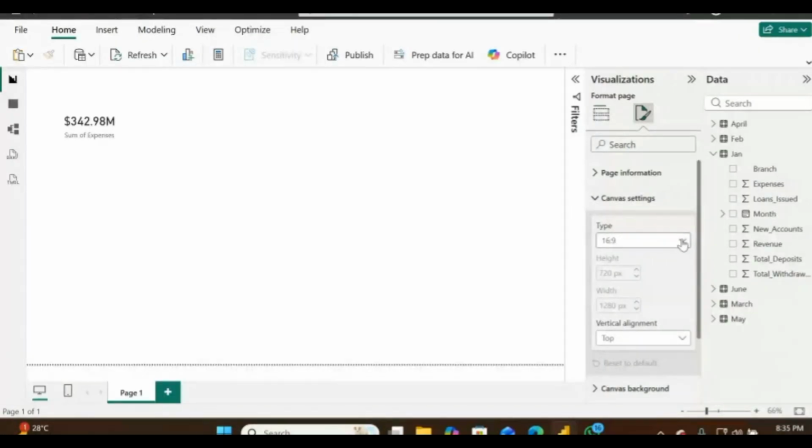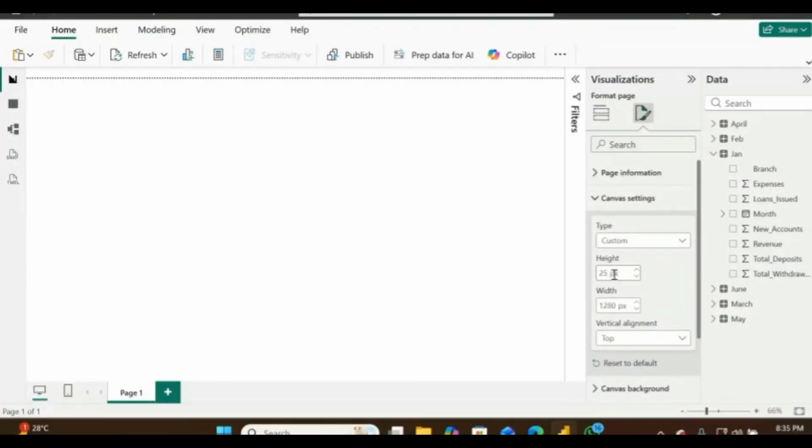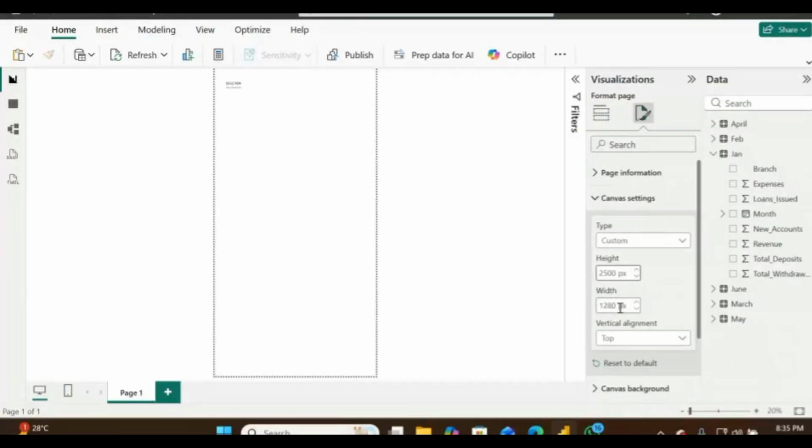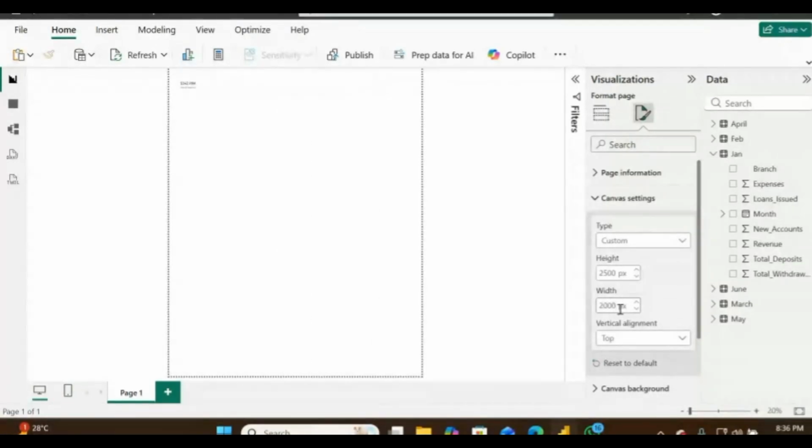I can change the type of this. I can change this to custom. I will change this to custom size. So maybe the height here now, I can change the height to 2,500. And then the width, I will change it to 2,000, or 2,500 also.